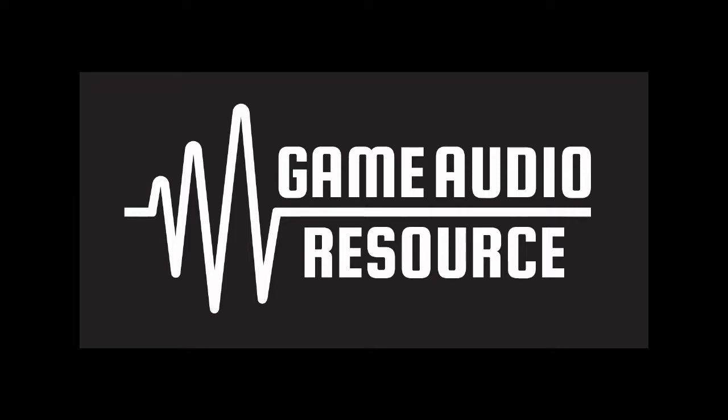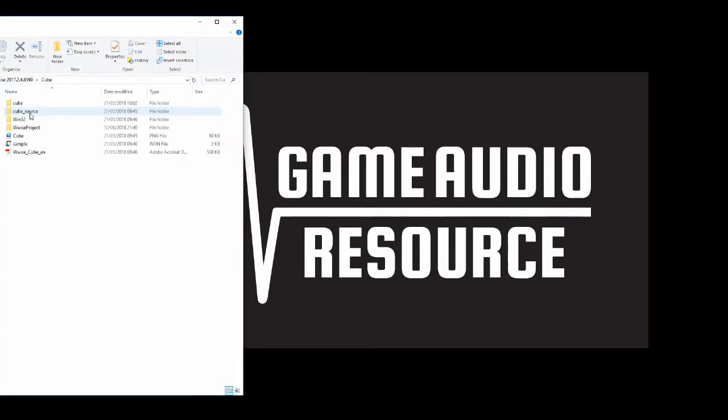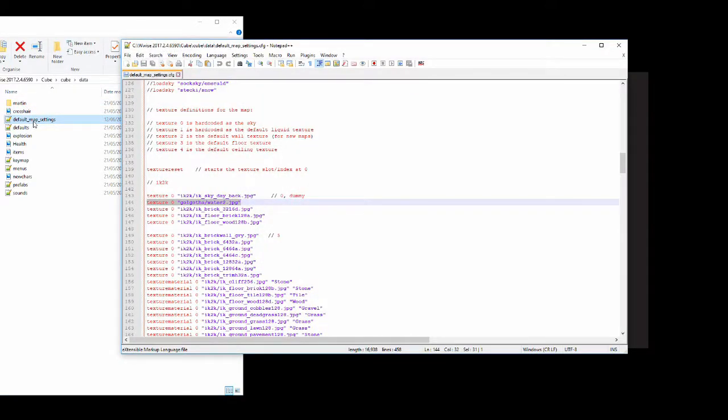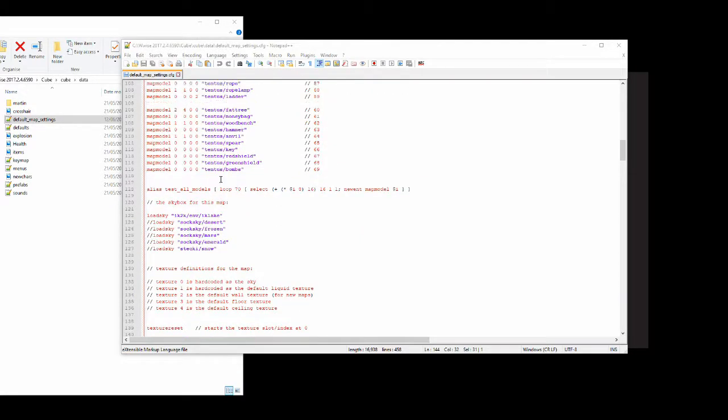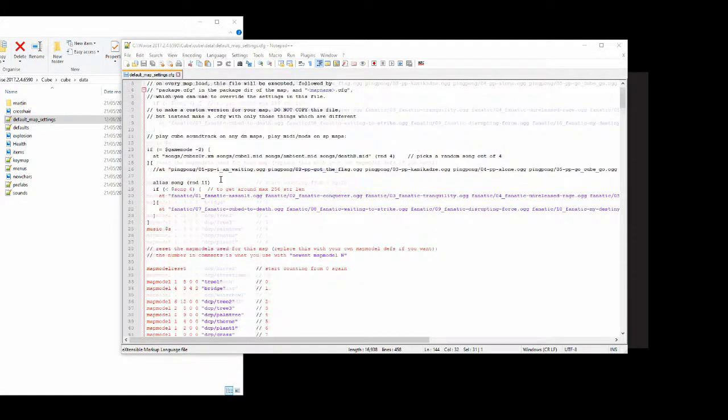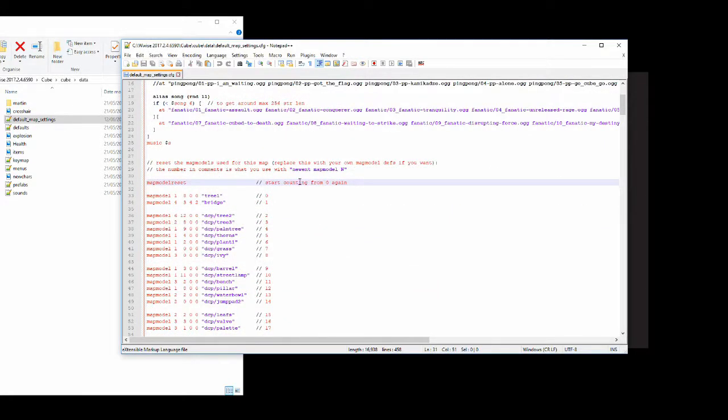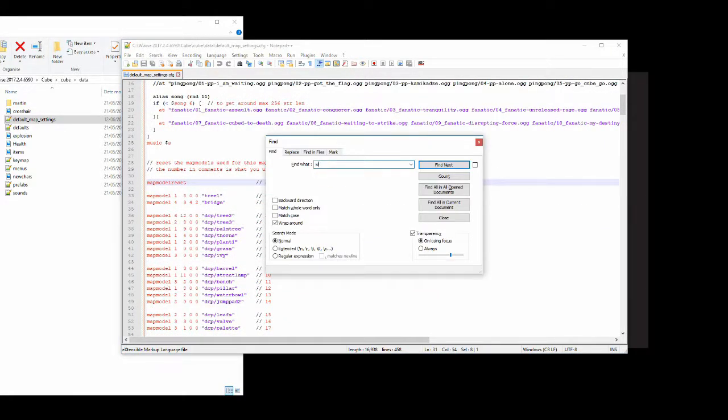In your local directory where the game data is kept, navigate to this file: cube/cube/data/default_map_settings. Open the file in Notepad++. In this file is a list of all models, sky maps and texture types. Ctrl+F to bring up the search box.